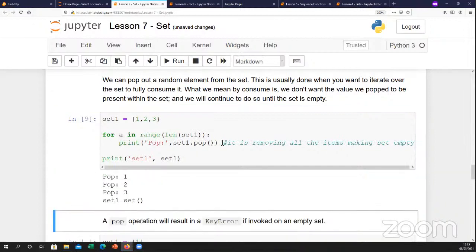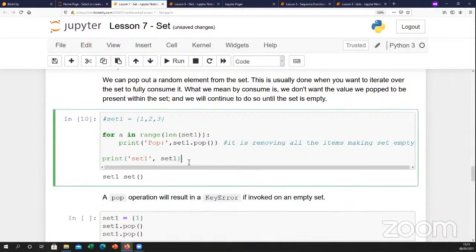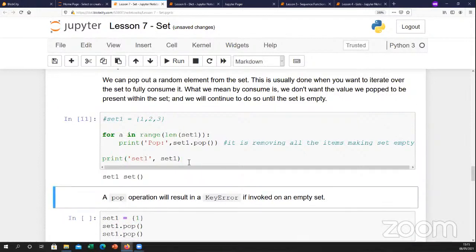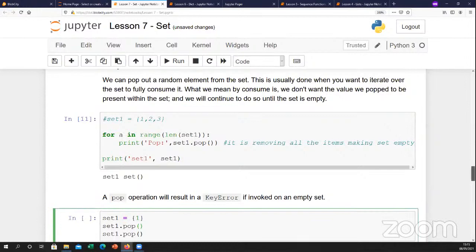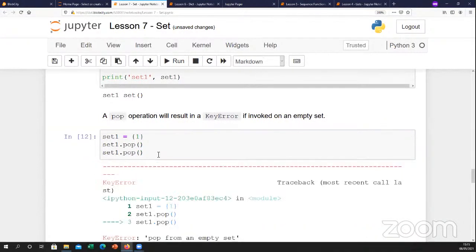Pop 1, pop 2, pop 3, set 1 set. A pop operation will result in a key error if invoked on an empty set. So if this set is already empty and we try to run this, it's going to give us an error. If we have set 1 with a single value and we remove that value, and then again run the pop on that, it's going to give us an error: pop from an empty set.